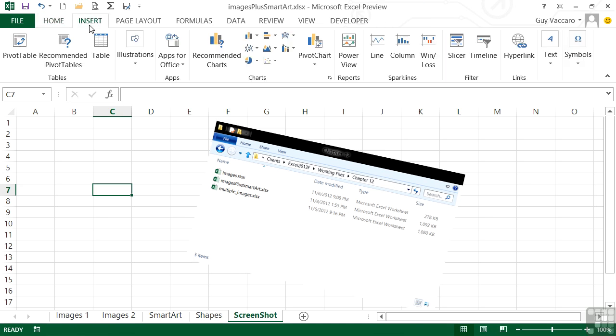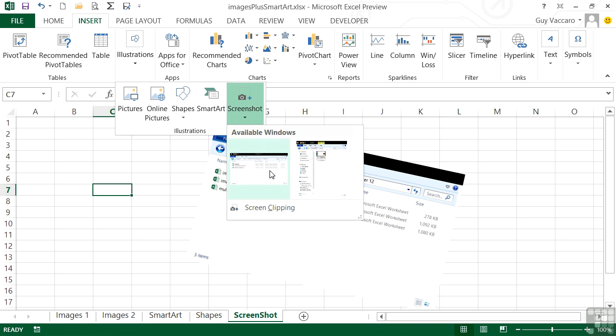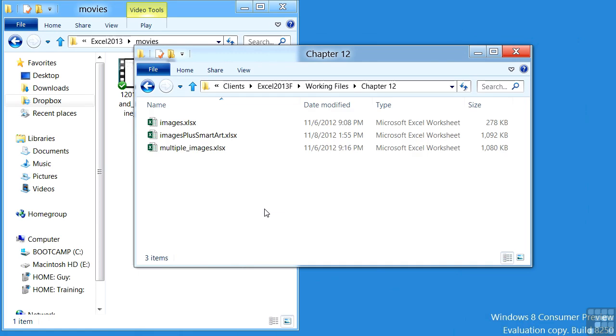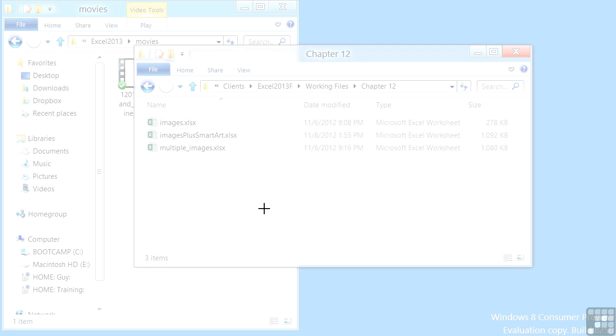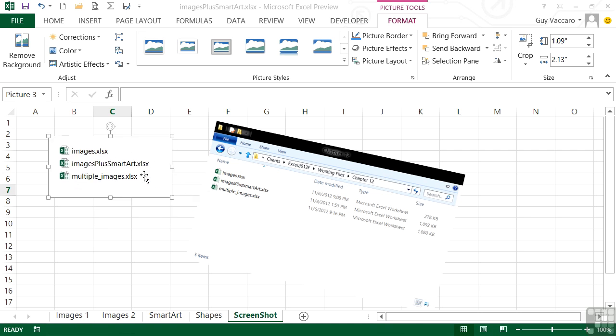So it's Insert, Illustrations, Screenshot. At the bottom of the available windows, we see Screen Clipping. Choose Screen Clipping, and the window that was firstly selected comes to the front. And you'll notice now everything's faded, but I have a crosshair, and I can draw a marquee around the area I would like to capture. And when I let go of the mouse, that is the area that gets captured, placed into Excel as a small image. And there's our image. I've just captured the names of the files that are in the working folder.